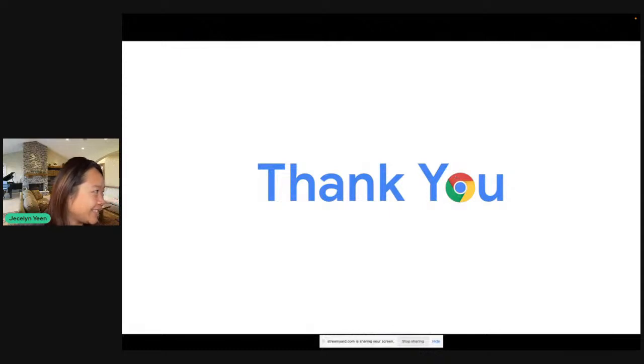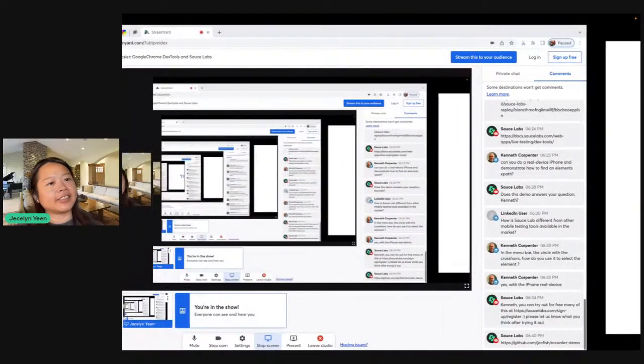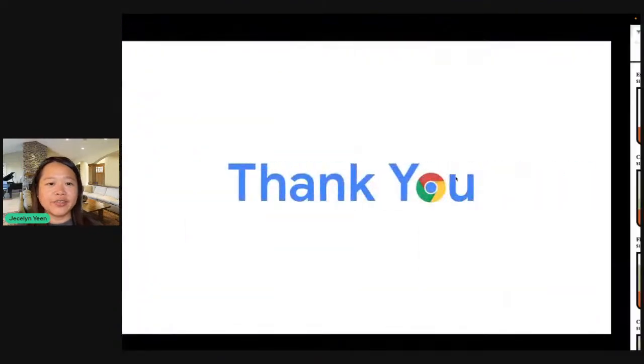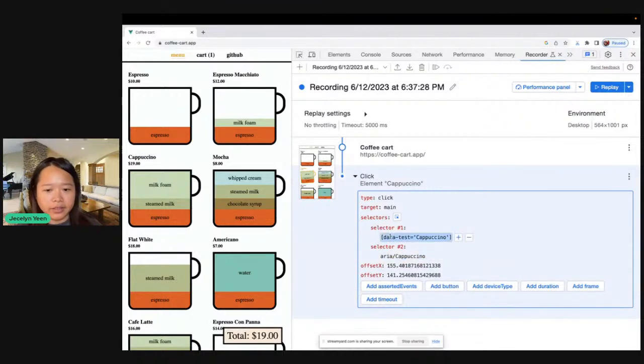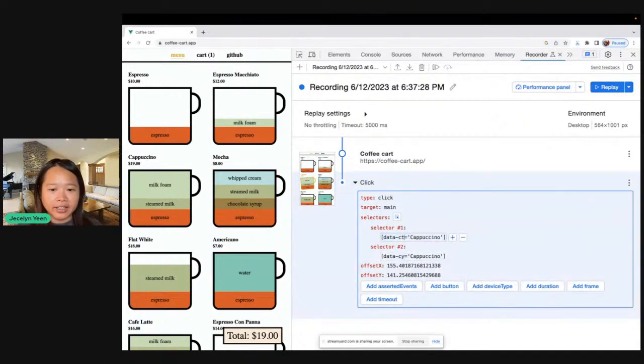I have a question. Yes. Can you change the order of the selectors? Okay. Changing the order of the selectors is not possible. When you create a selector, if you want to change the sequence, what you can do is, for example, I might have data attributes. You can manually change it, like data-cy first and data-test next.